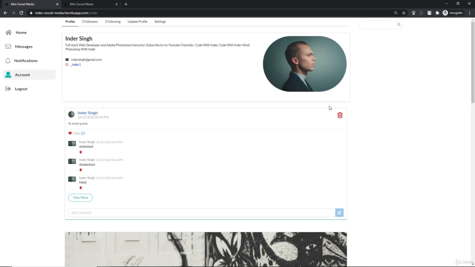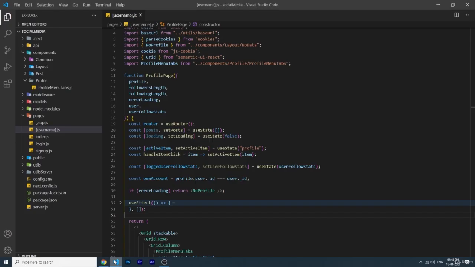Hey everyone, welcome back. So in this video, we're going to start working on this profile header component. And after this header, we have these posts right here. So back to VS Code.